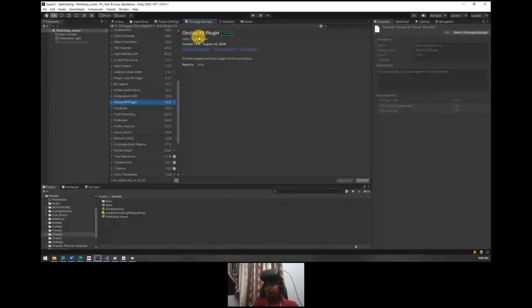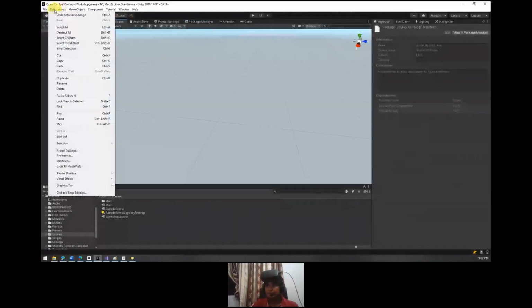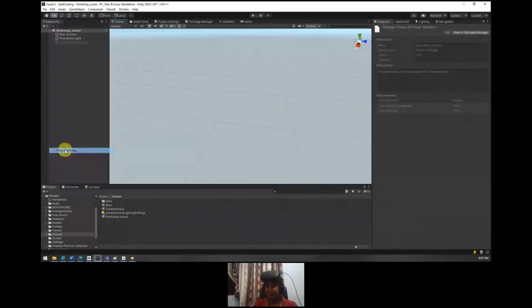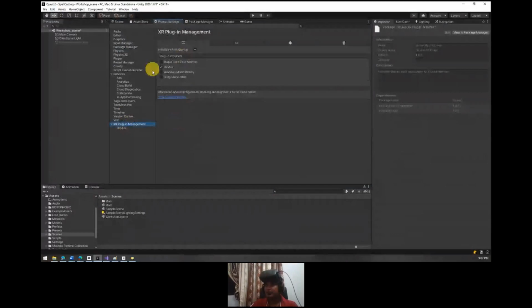Now you want to go to Edit, Project Settings. In Project Settings, there is something called XR Plugin Management. And you want to turn on Oculus right here so that it will be compatible with the Oculus Quest and Oculus Link. In this scenario, I'm using Oculus Link. I have connected my Oculus Link cable to my laptop.